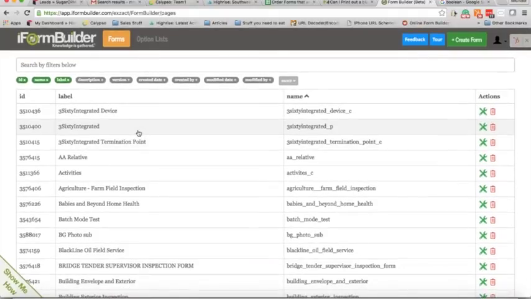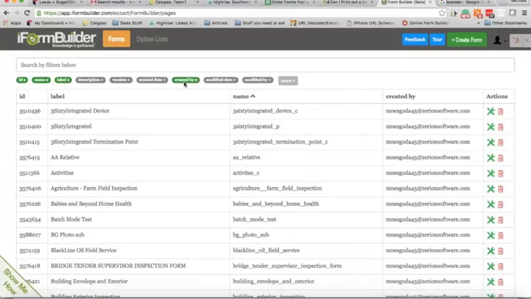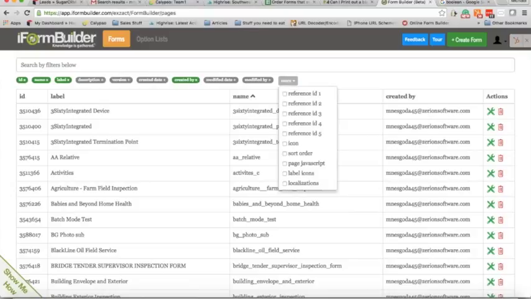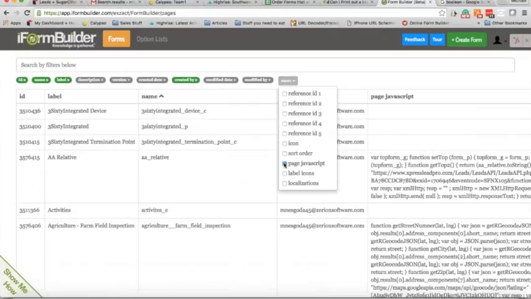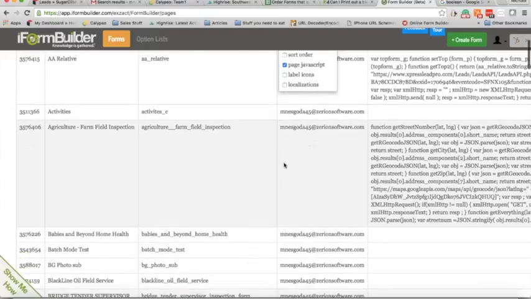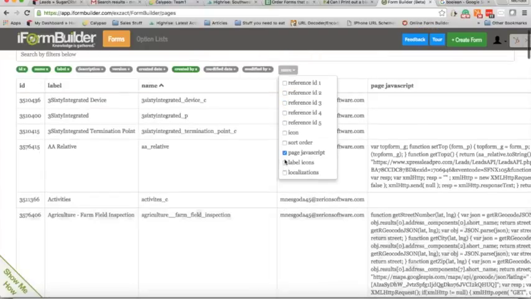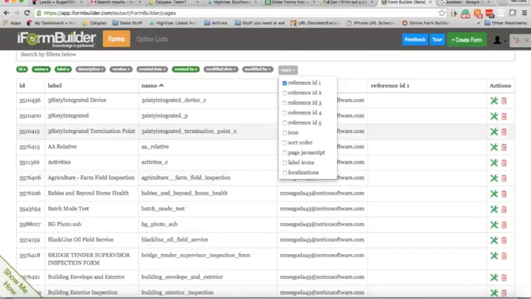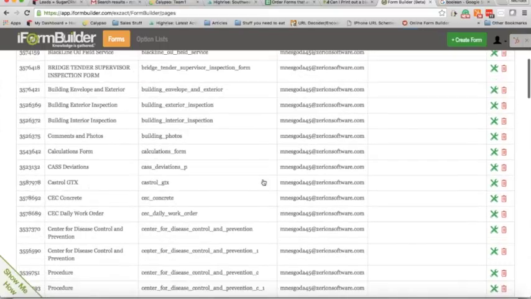So if you wanted to see who was created by, let's check that off. Or let's select created by. Then a new row appears and tells you who actually did that form. Under the drop-down menu for more, you can see if there's page-level JavaScript or if they've used any localizations or any of the reference IDs. So if you're more of a developer, then you're able to come in here and see what forms have page-level JavaScript, and you can actually make quick edits to some of that information.